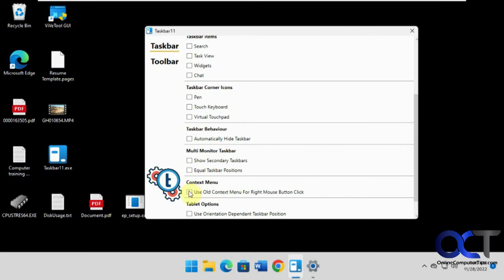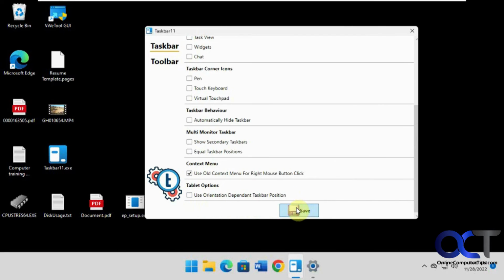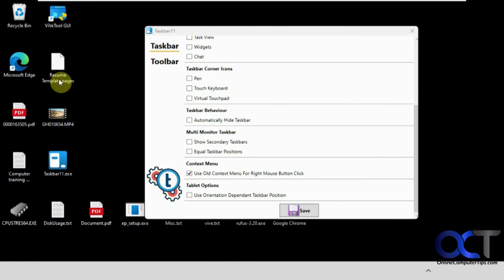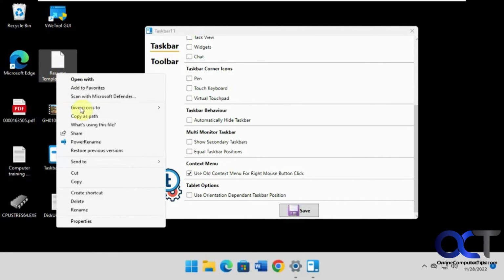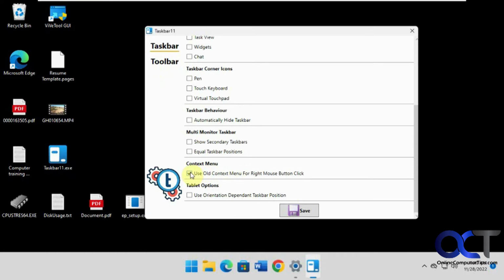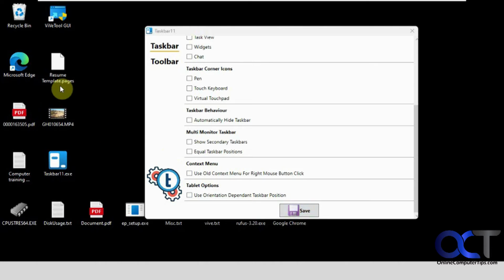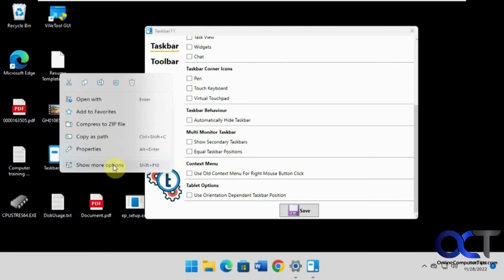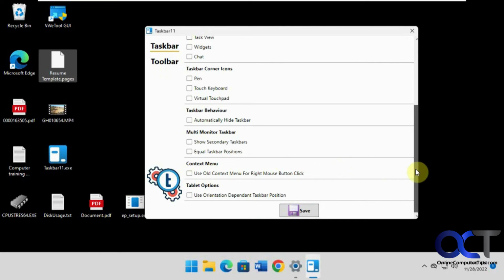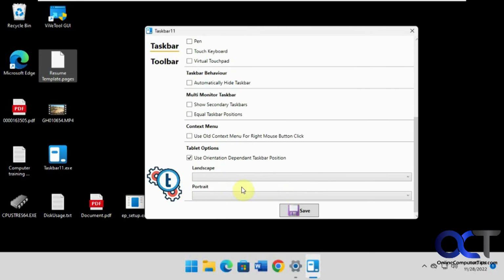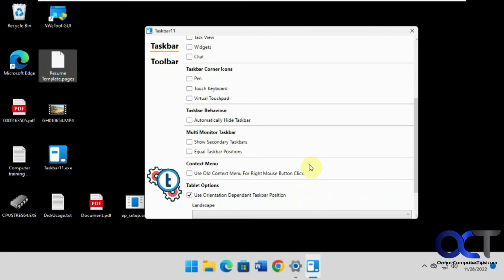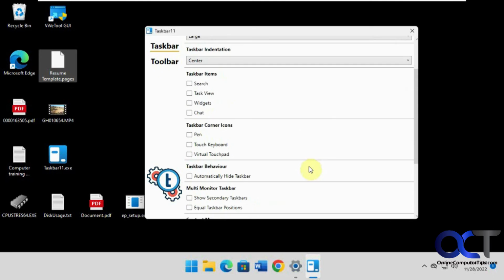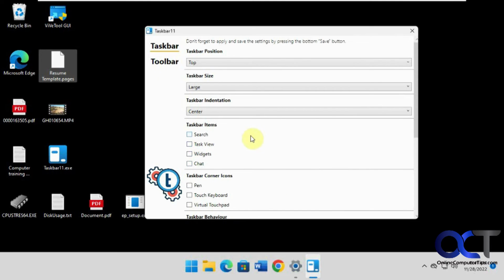But if you turn this guy on here, save it. Now if you right-click, it goes right to all the options here. There's no show more. Then if you don't like it, just uncheck it, and then you have your show more back. And then here you have some tablet options. So for landscape, where you want your taskbar to be, and portrait, where you want your taskbar to be. So if you have a tablet or touchscreen, you could see how that works for you as well.